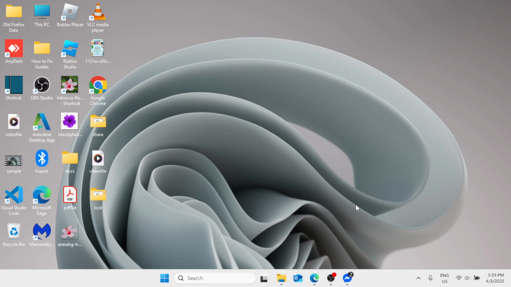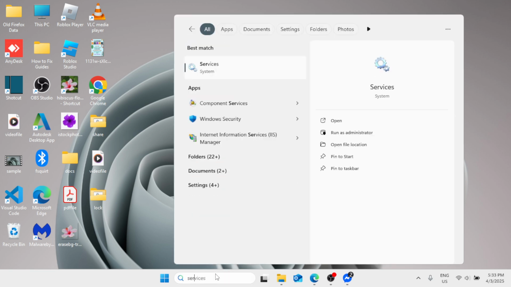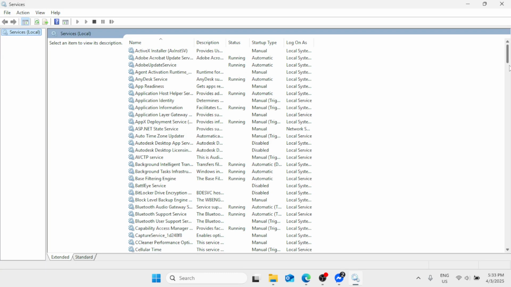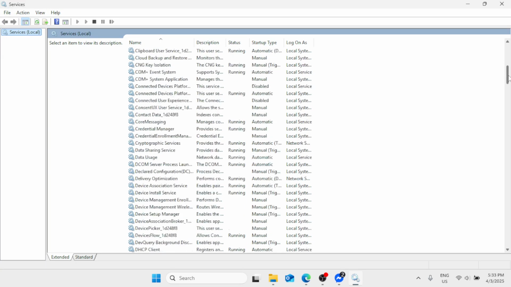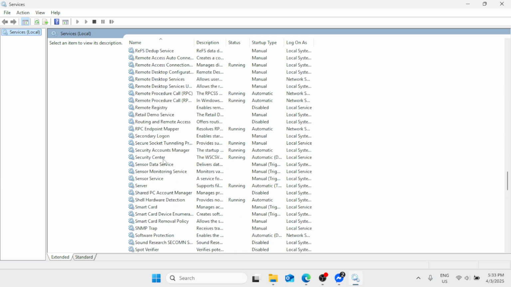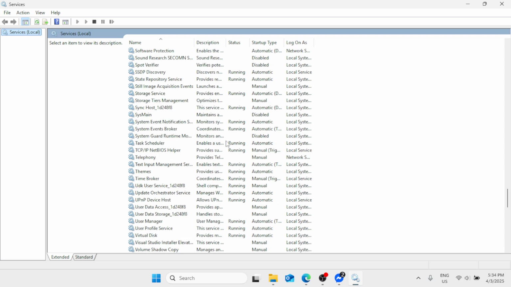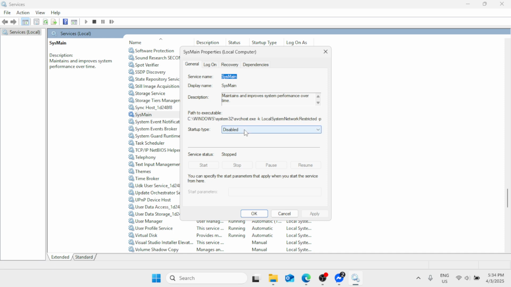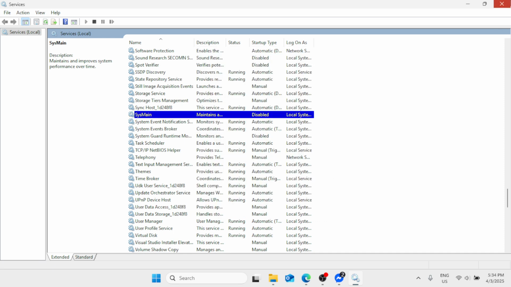Then for the next method, go ahead in the Windows search bar and type services. Click on Services under the best match. Now here we need to simply scroll down to the S section and look for the SysMain service. Once you find SysMain, make a right click and select Properties. Startup type should be Disabled. Click on Apply, click on OK, and then close this.